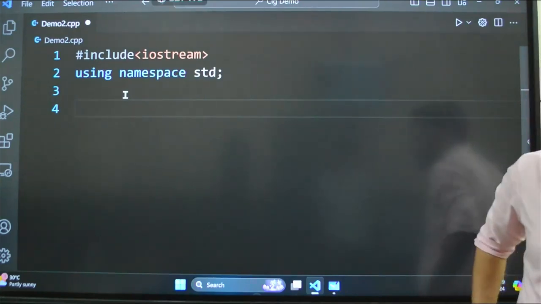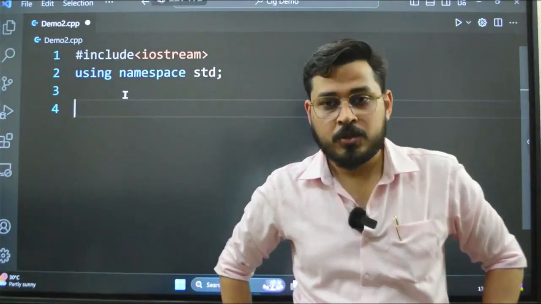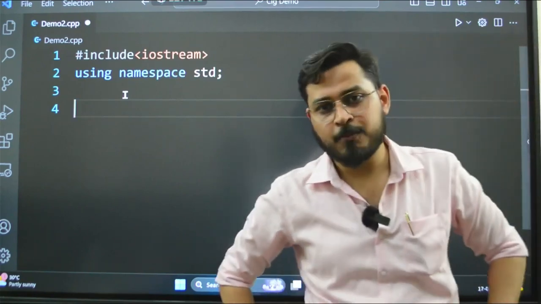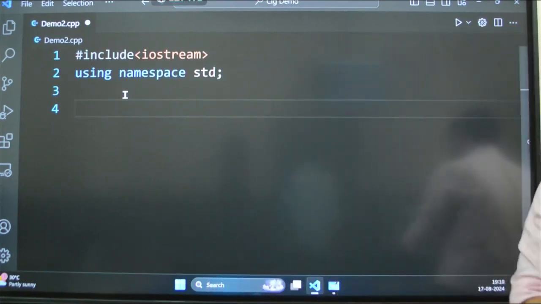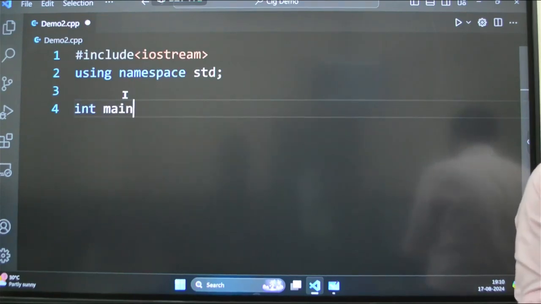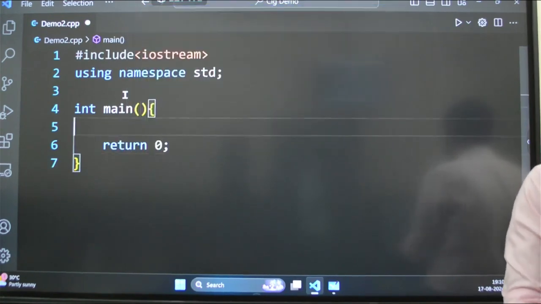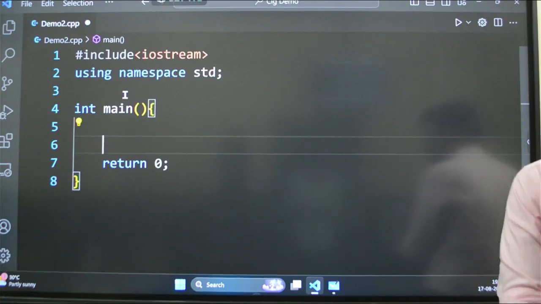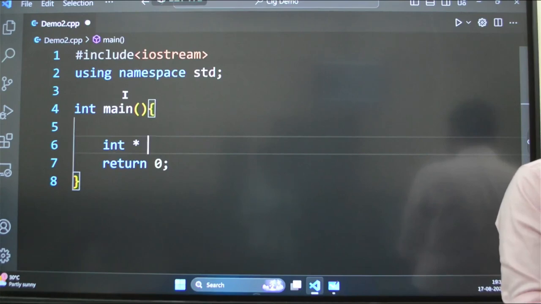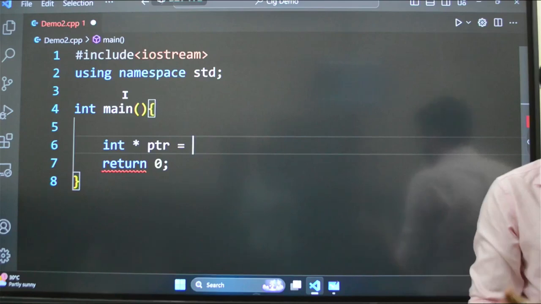Let us continue. So here, let's write one small program on dangling pointers. I have created int main, because we are doing C++, and return 0. I am creating a pointer, let's say int star ptr equals to, and I am going to allocate some memory to this using dynamic memory allocation.